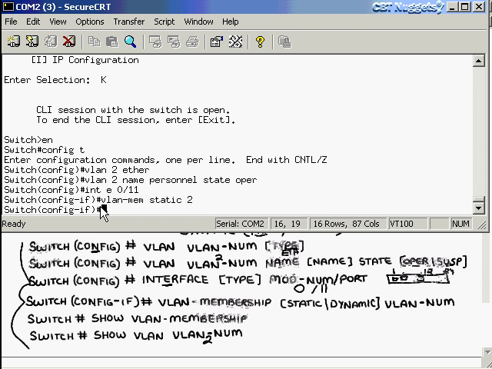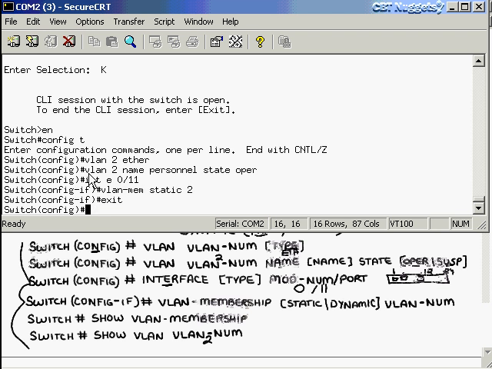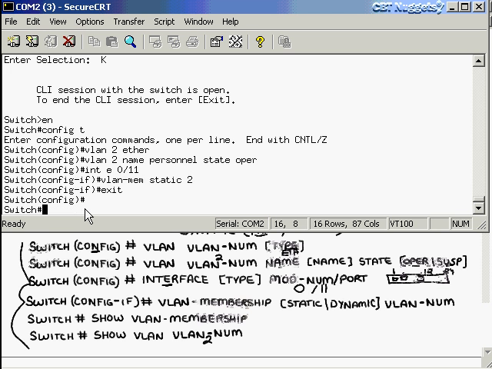What you have to do is, if you're in a sub-command level, like we are here with config.if, you cannot Control-Z out of this configuration. You have to exit out of that subcommand level. Now when you're in the global level, you can Control-Z. All right, just a little nuance, if you will, that you need to be aware of when you're dealing with this.